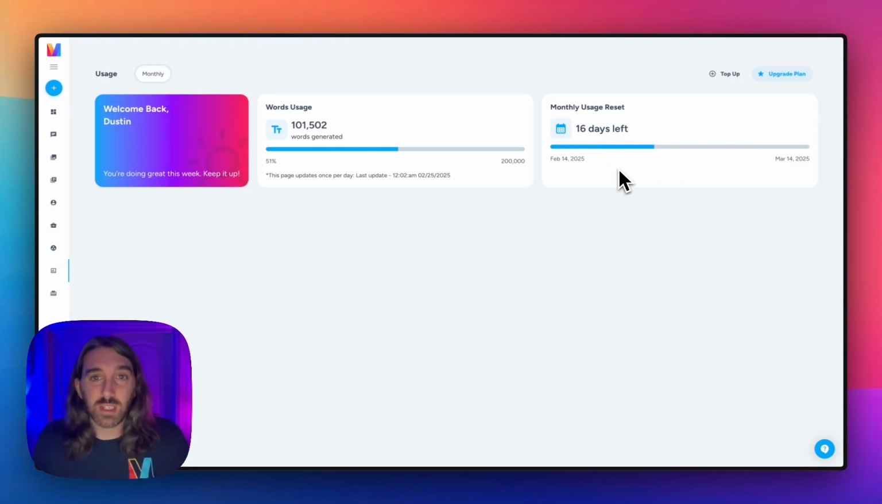So that way you can keep track of your usage and monitor if you're about to go over or if you're well under and you have plenty of room to use up the rest of your words for the month.